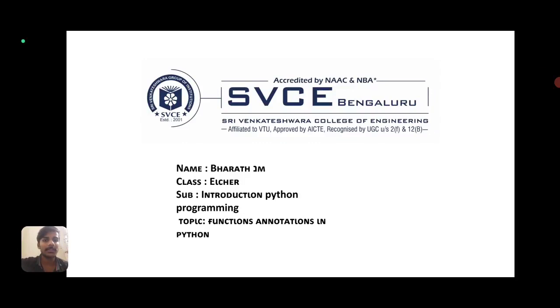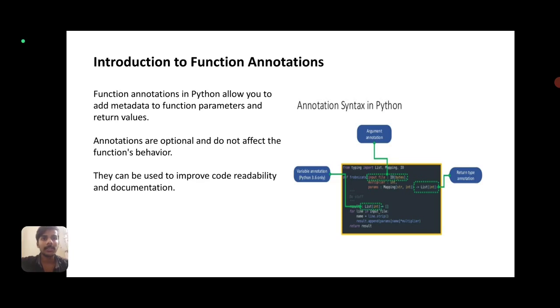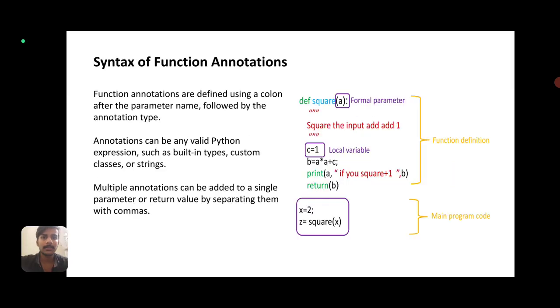Now we are going to discuss functions and annotations in Python programming. Introduction to functions and annotations. Function annotations in Python allow you to add metadata to function parameters and return values. Annotations are optional and do not affect the functional behavior. They can be used to improve code readability and documentation.